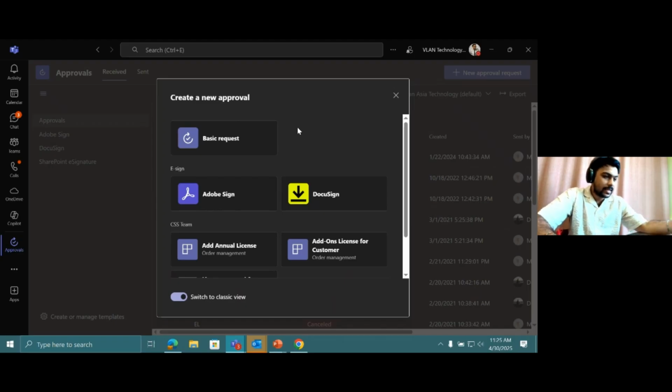When they came up with this idea, there was only one option, which is basic request. You couldn't even perform e-signature. But then approval actually got a lot of attention from Microsoft users, and some kind of petition was going on for e-signature, which Microsoft quickly integrated inside approvals. They came up with Adobe Sign and also DocuSign. If you have an account with Adobe Sign and DocuSign, you will be able to sign in and merge those e-signature platforms with approvals, right?